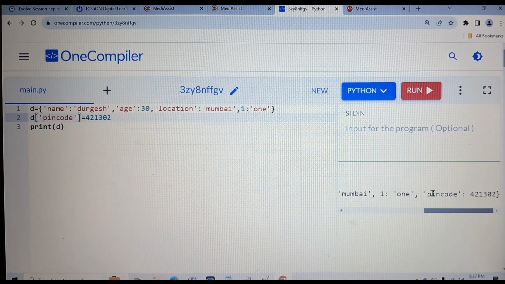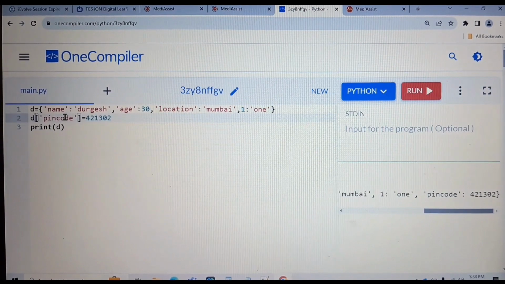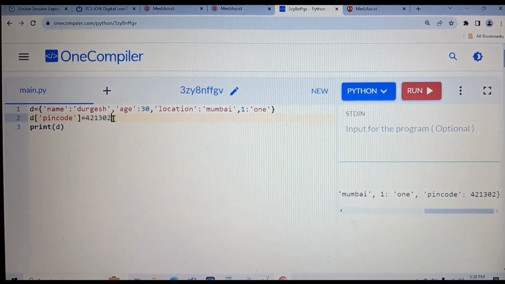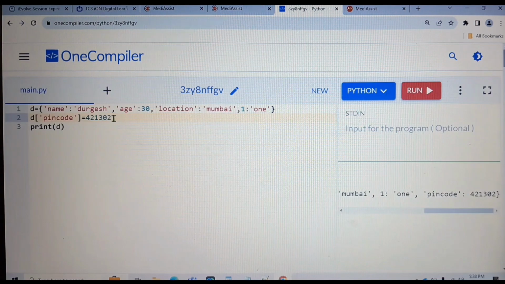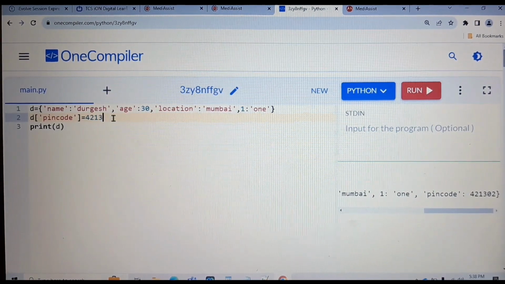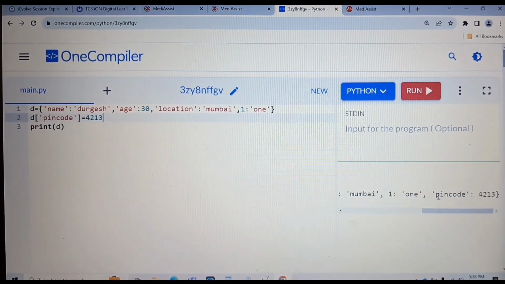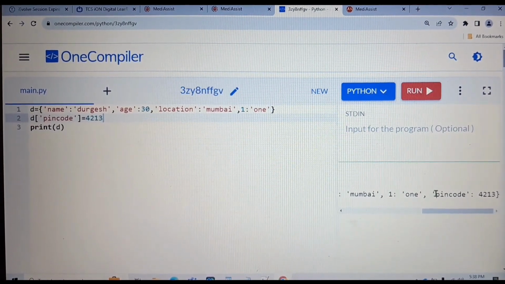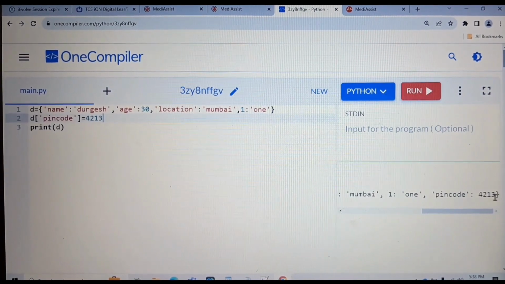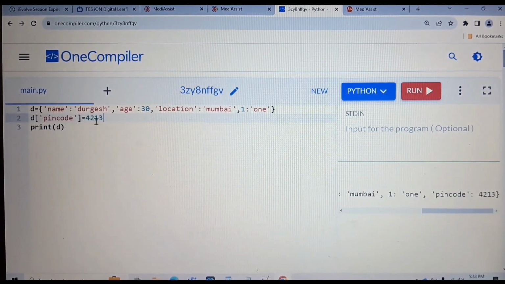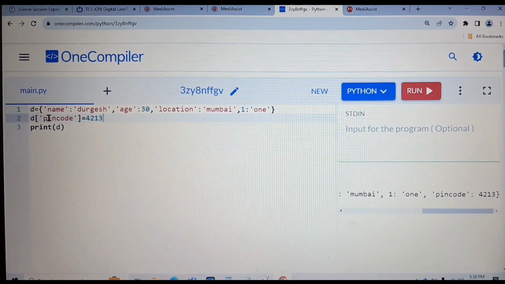But as I told you, if you are not going to use a unique key, then in place of adding these things, it will update the previous one only. For example, this is the pin code, and I want to add one more pin code, and here I am going to change this one. Let me run. See, it is not going to add pin code again. What it is doing? It is updating the previous one only. See, 4213, 4213.